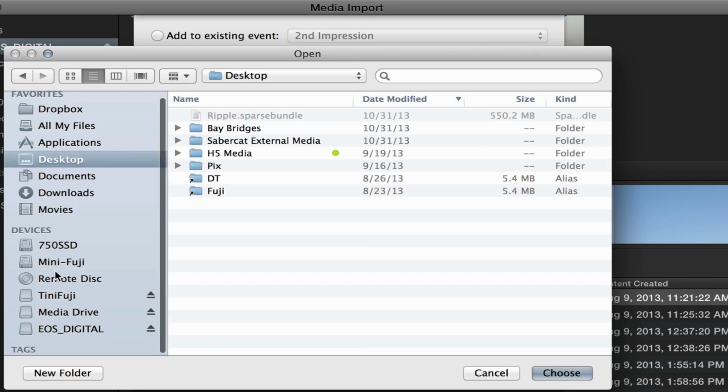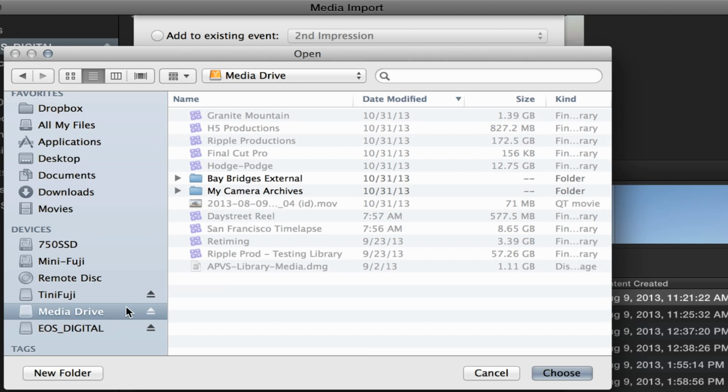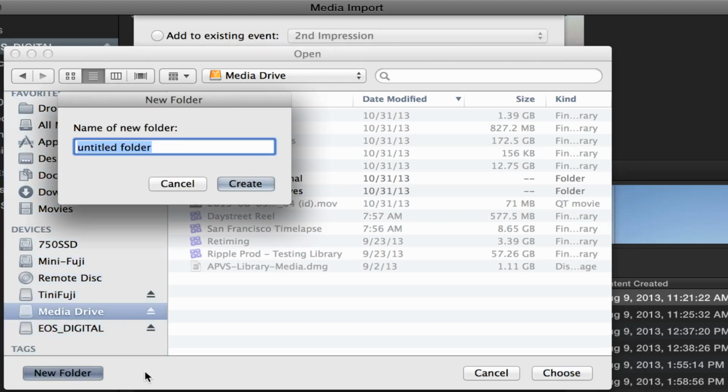That's not a good place. You should probably pick a fast drive. Here you can see my media drive, with a bunch of libraries already existing there. It's a pretty good idea to do that. In fact, I'm going to create a new folder for this media. I'm going to call this SaberCat Media, and I'll just click Create.